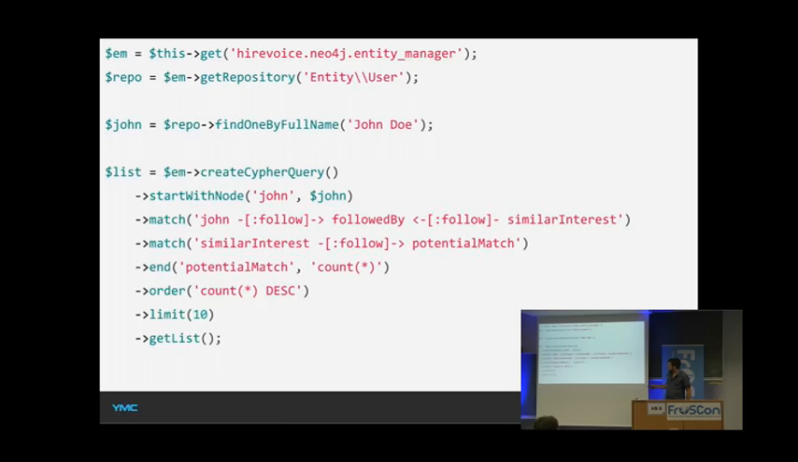So after that we can build a match query, and this can be complex if it has to be. We can say okay, John follows any node, and we tag similar interests on every other node which follows the followed-by node, and we can go further and take those similar interests from here and fire another match to all followers and call it a potential match. So at the end we have a potential match, which is the result of a quite complex Cypher query, and return it. We also have a limit, and finally we call getList, which will return an array of objects.